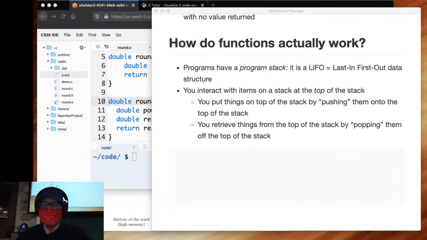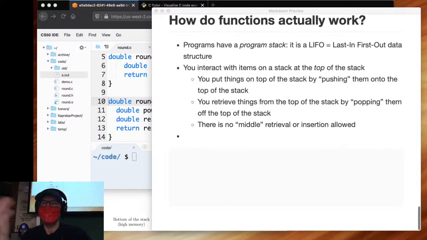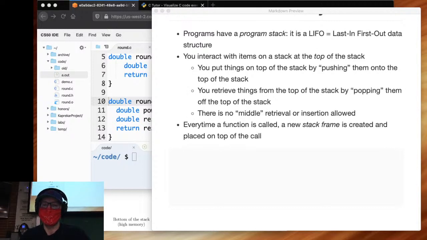There. So how does this help us with functions? All right. I should add that there is no middle retrieval or insertion allowed, right? So how does this help us with respect to functions? Every time a function is called, a new stack frame is created and placed on top of the call stack or program stack. Right? So both of those things are going to be interchangeable, a call stack or a program stack. Right?